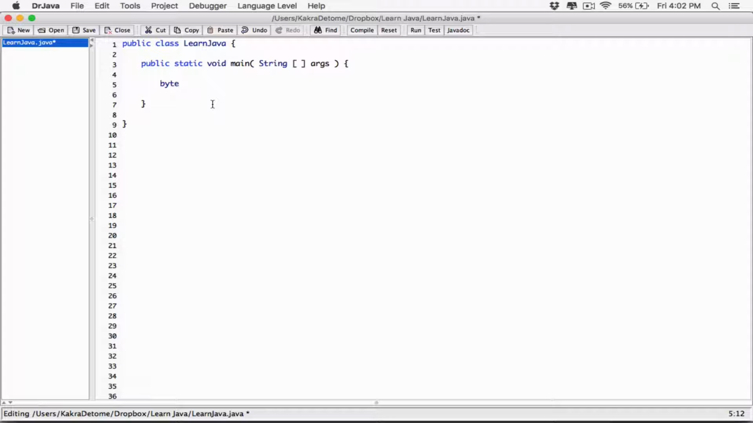Byte is an integer data type. You can declare a variable of type byte and store in a number, but it has a range. So I'm declaring a variable of type byte. I'm going to call it also number. All I've done is the same as what I did before with int. I'm telling the computer to reserve a space in its memory, call that space number, and only allow numbers of type byte to be stored in that slot.